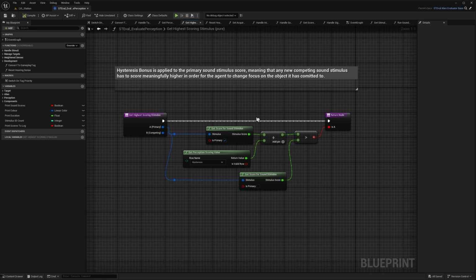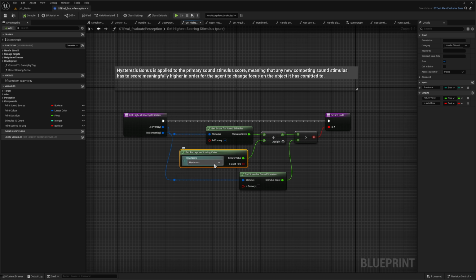Right off the bat, the main scoring function is this function here, the get score for sound stimulus. We run this function on each stimulus that we pass through. And whichever stimulus gets the highest score will win against the other stimulus. You might also notice this additional function here, which I will get into later in the video.